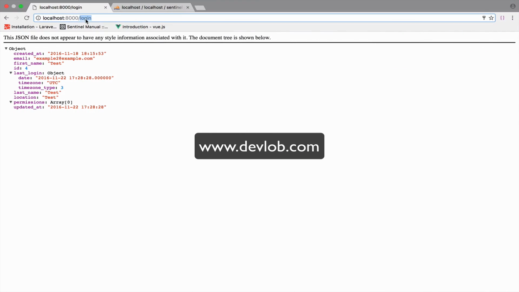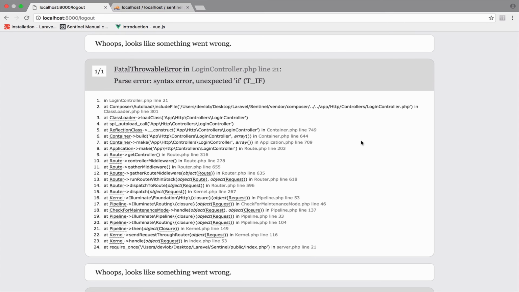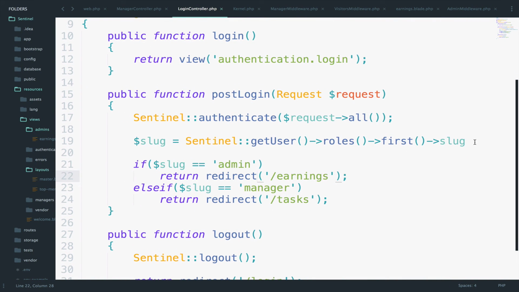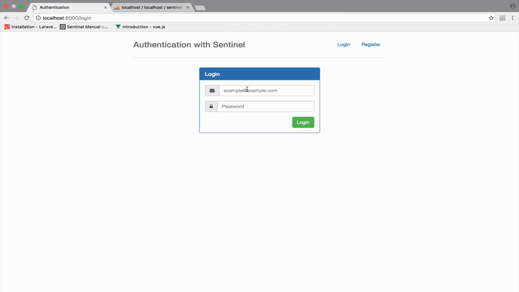So let's try and do this again. I will go to earnings. Okay, maybe we have to go to tasks for this. I will log out. Unexpected if, so let's see. Yeah, we forgot a semicolon there. Do this again. So if I try now to log in, the password, and there we are. We are redirected back to the tasks. Excellent. So do not miss the next video. It is very, very important and of course very interesting.